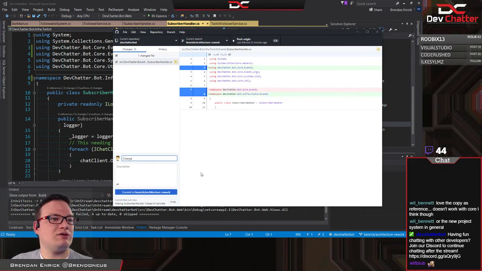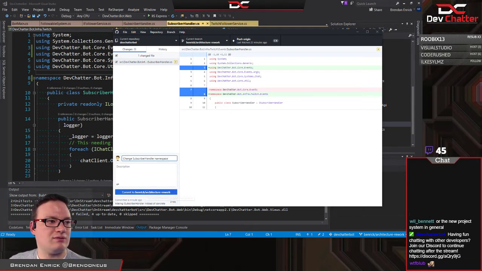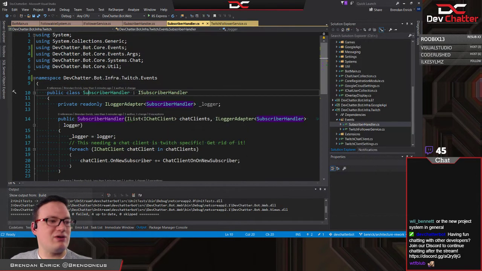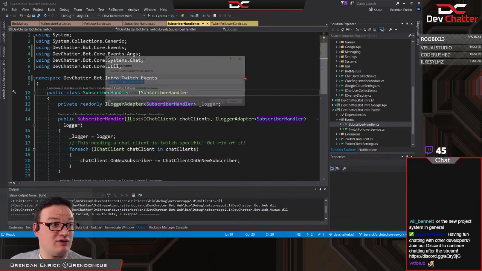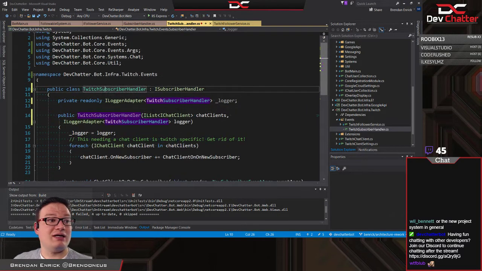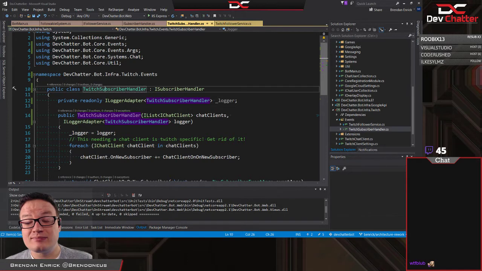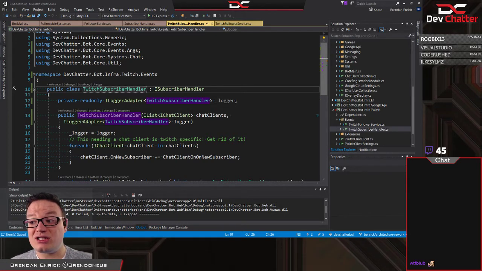Change subscriber handler namespace. We'll commit that, and now I actually want to give it its rename. So we are going to Twitch subscriber handler. Now I may make a base abstract version of this if we realize that there's some common functionality that each of these need.